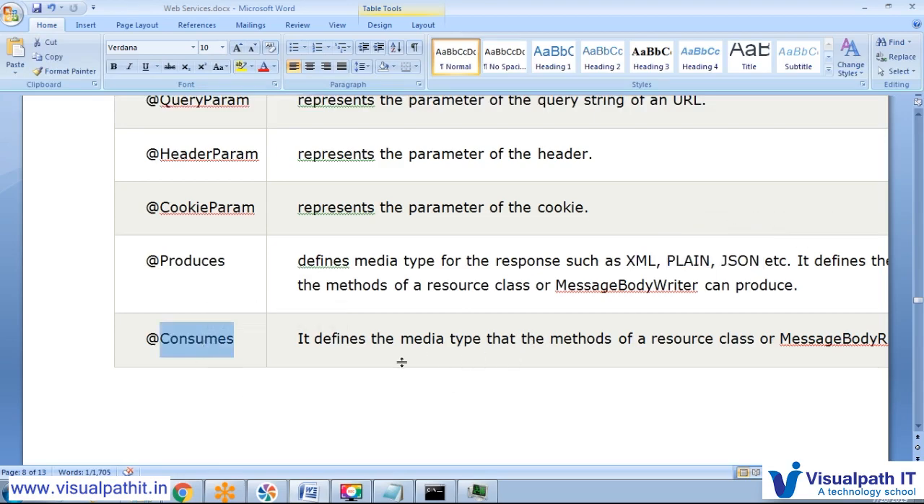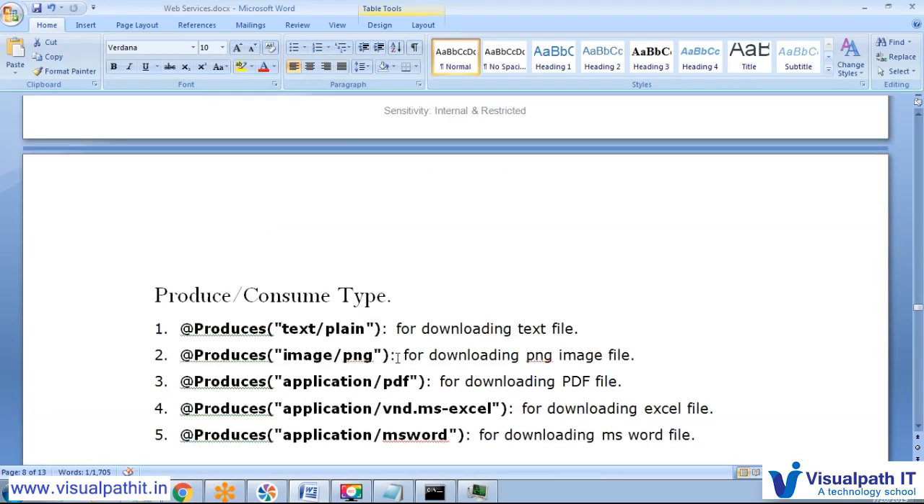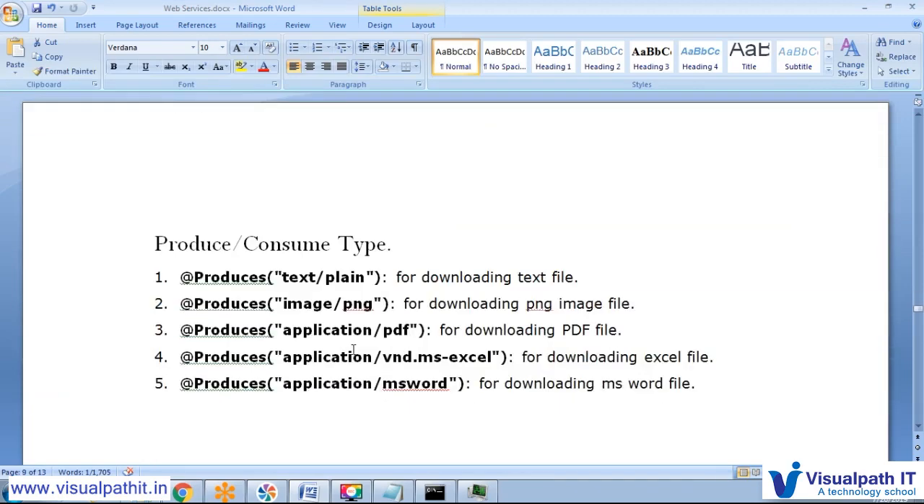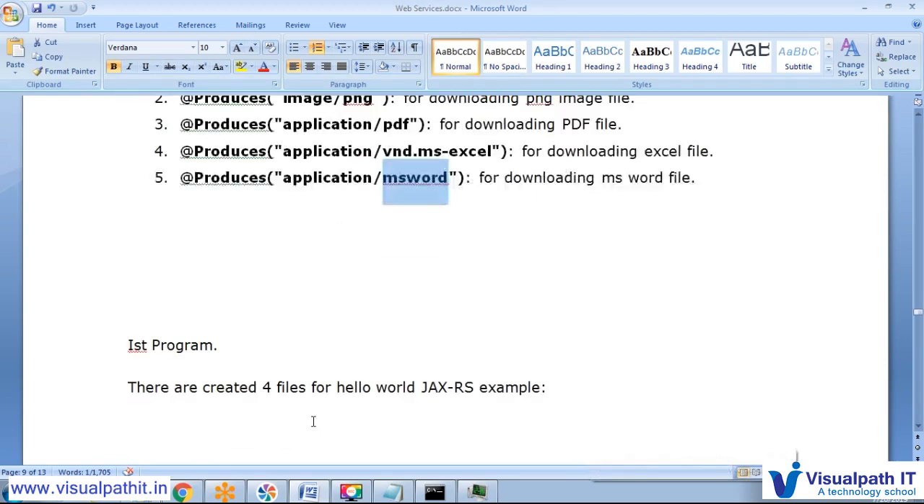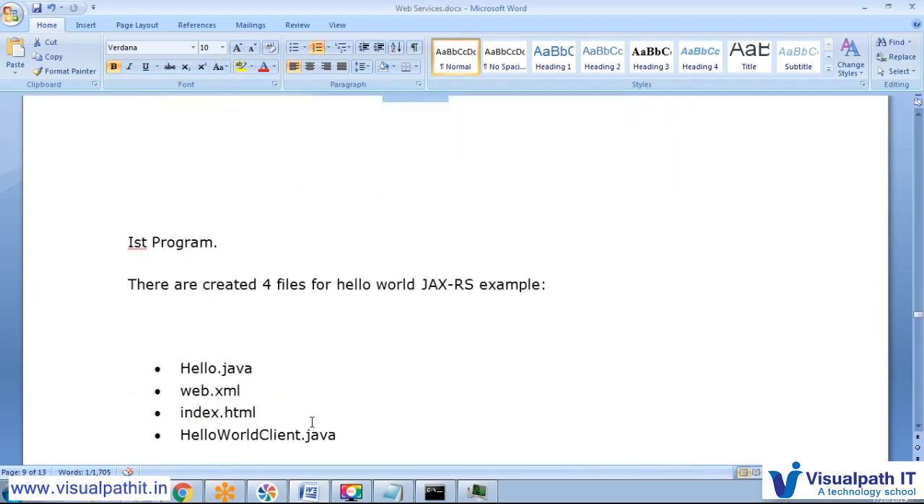Again, Consumes is the same thing. What body is it consuming? So here we have producing and consuming like that. Whatever is produced, we have to consume that much as well. So produce text/plain, image/png, application/pdf, application/Excel sheet, application/MS Word. So this is a producer and consumer.